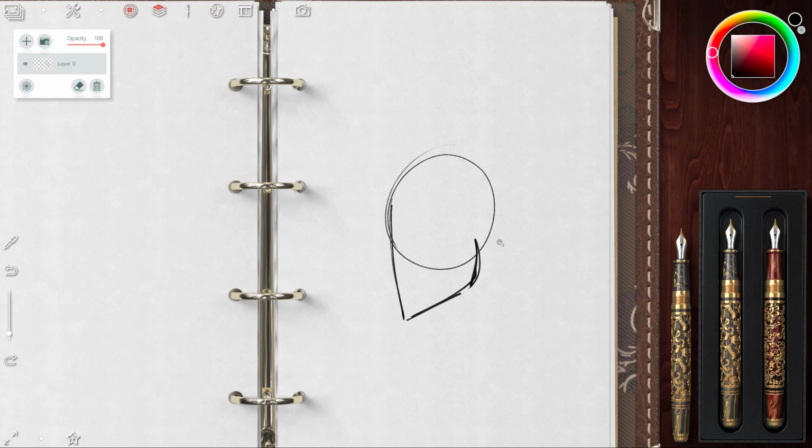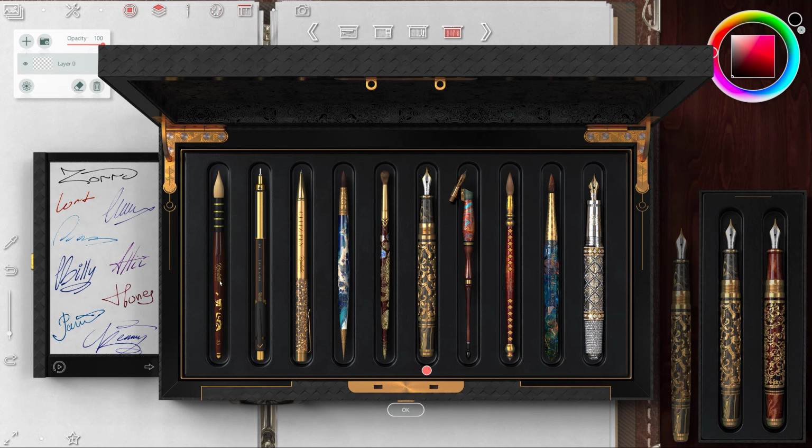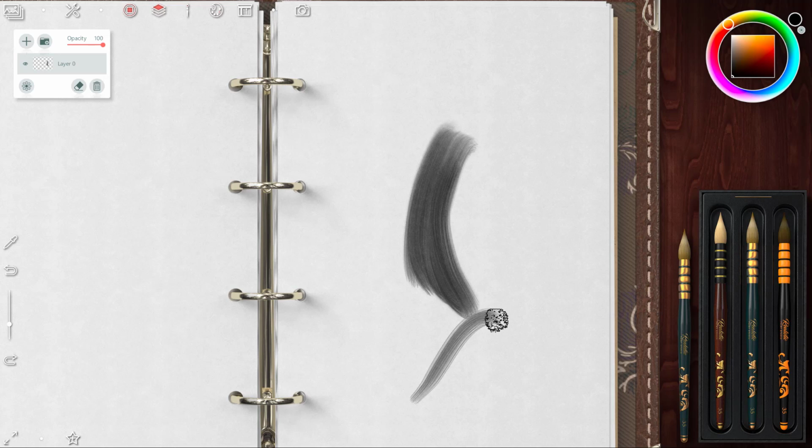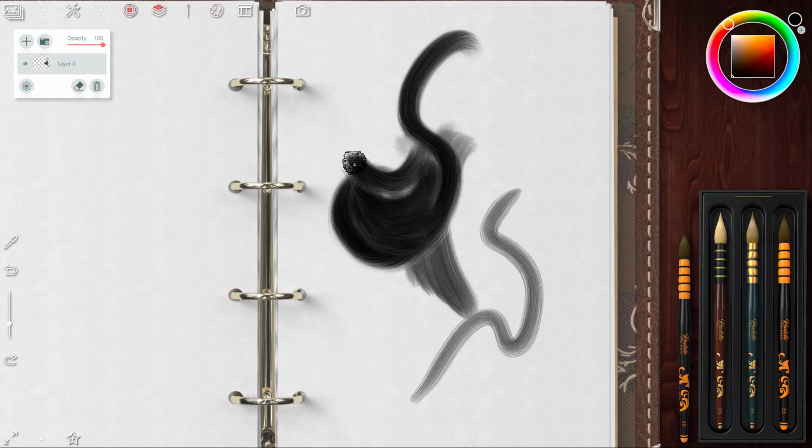Let's open the toolbox again. You have this brush that is more like, I don't recall the name, but it works a bit like a Pentel, but more aggressive, I would say. But it's really cool to see that.